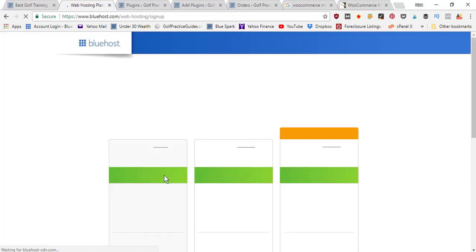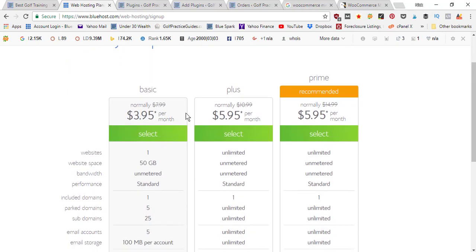When you get to this page, you click the Get Started Now button, and it's going to give you their different plans. They've got hosting for as low as $3.95 a month, so you can run a website for about $50 a year if you're paying about $4 a month.